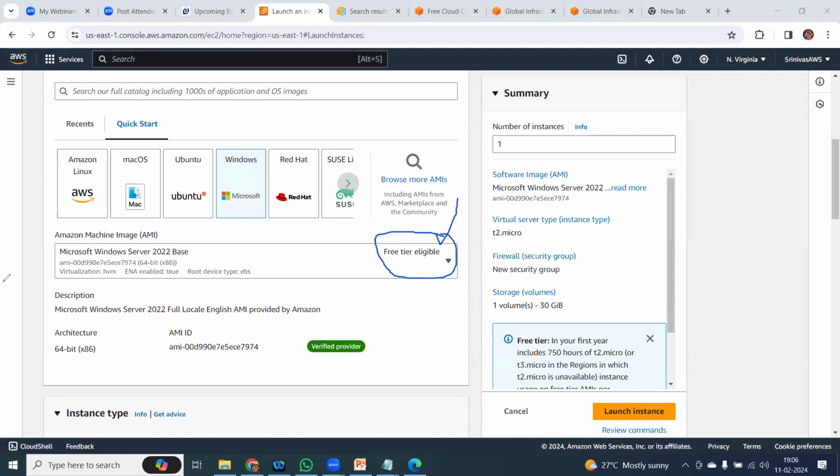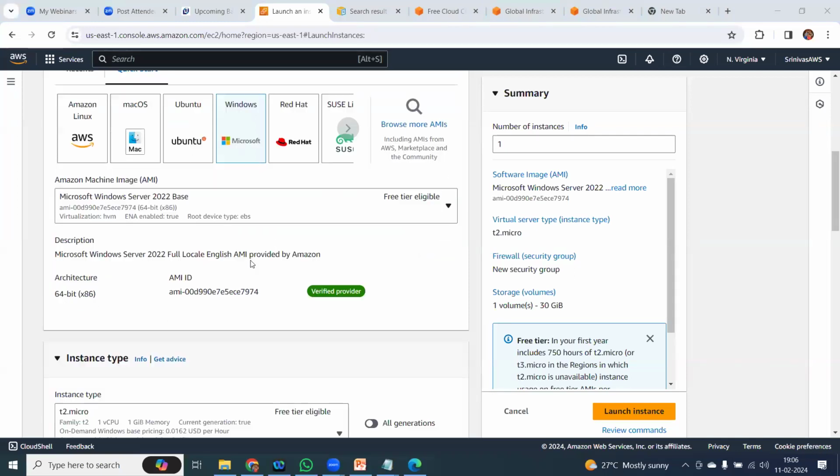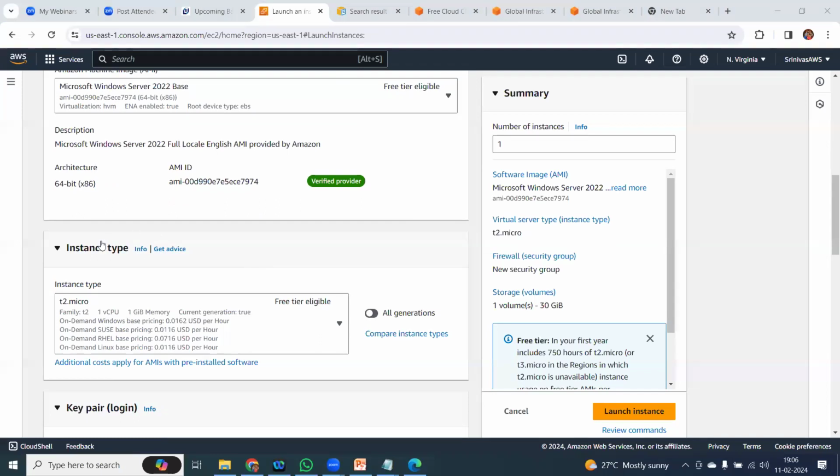That we are going to see that now. Okay. So I selected 2022 base. That is my requirement. I'm going to select a 2022 base. That is fine. Then next one, instance type.